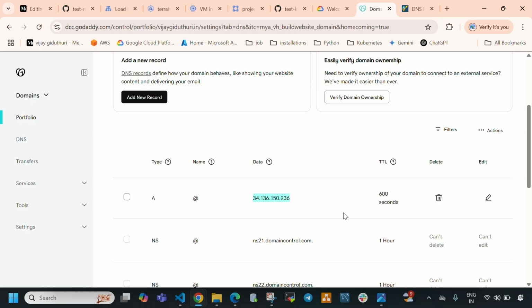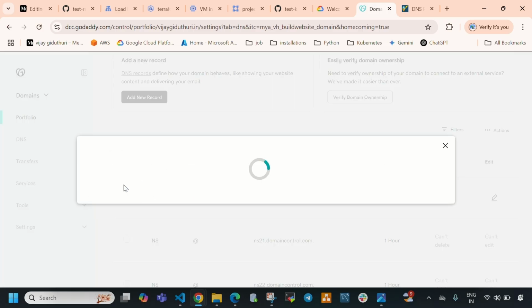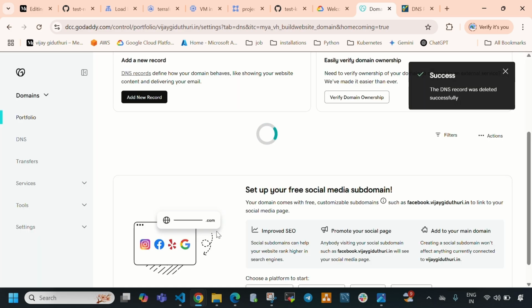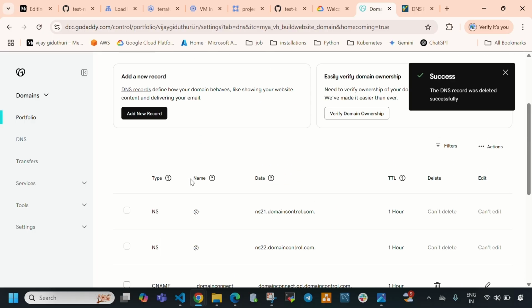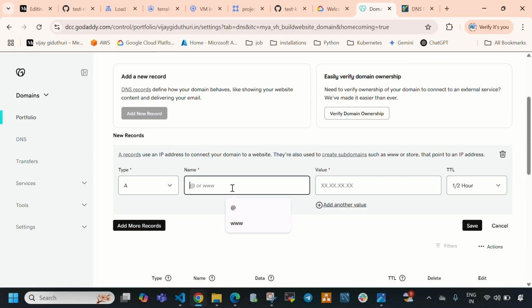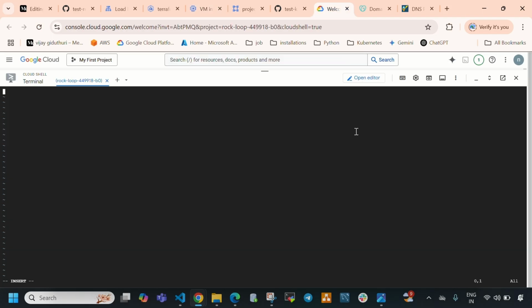Single region also it is not updated. So let me do one thing. Let me delete this record. Add record. So here I'm going to choose A record and at the rate, and let me copy the external IP once again. Let me come here. Meanwhile I will save this file.